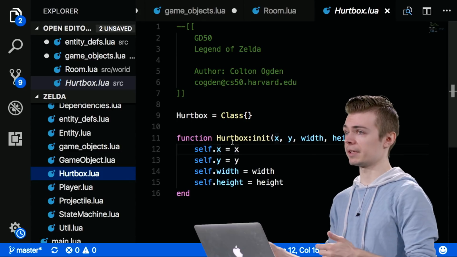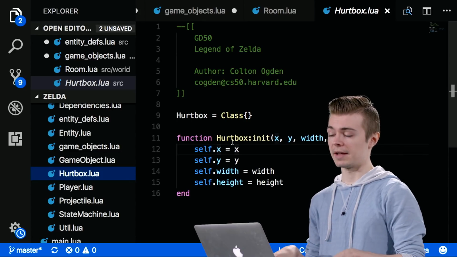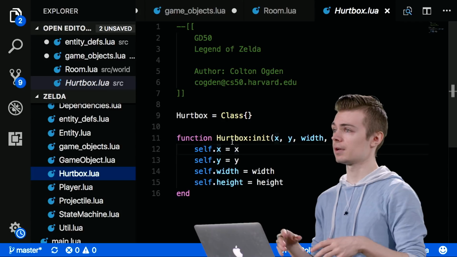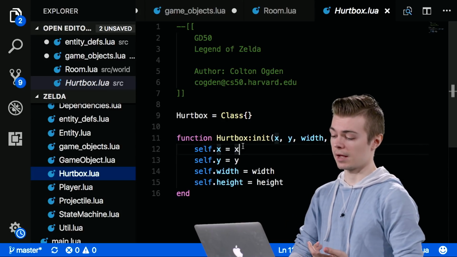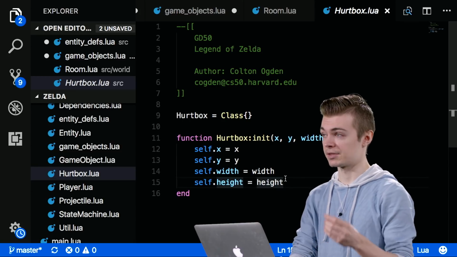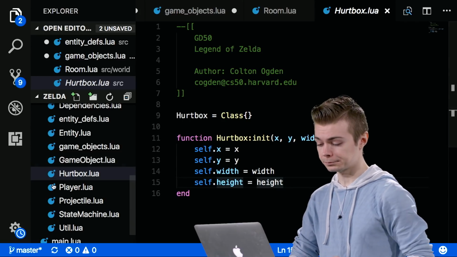And then you can simply do collides, just like you do with entity. Entity collides hurtbox. Yes, no, true or false. Because recall, collides expects x, y, width, and height. And that's defined in entity.lua.